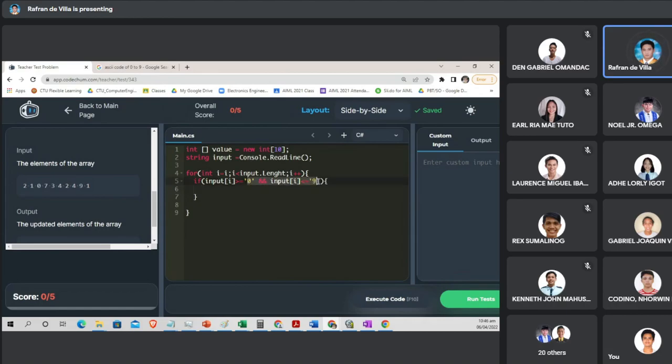So unsa na nato pagsud sa value? So of course, ang nakabutang diri, naa man tay 10 elements nga ibutang. So ang first, second, third, fourth, fifth, so on and so forth. So would it be safe if you make use of i also as your index?